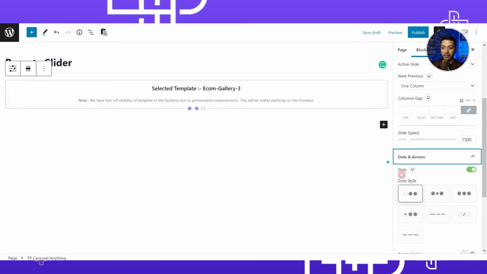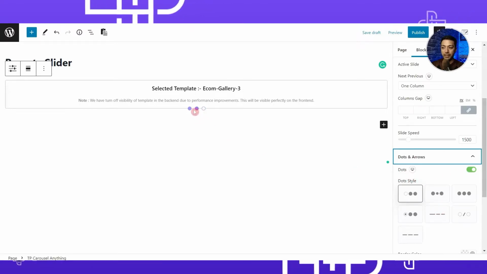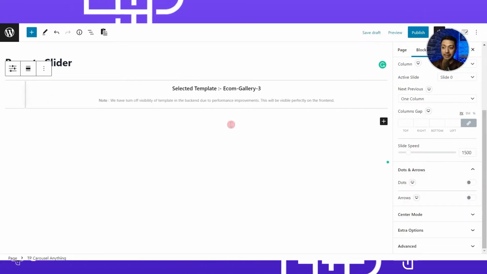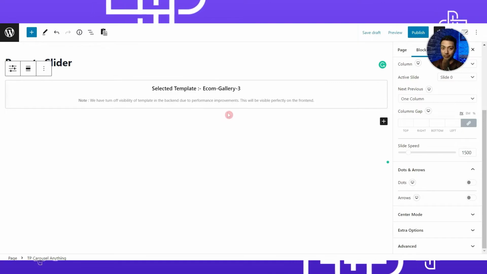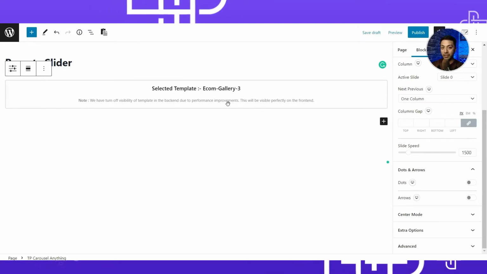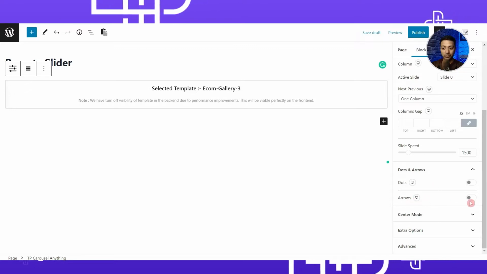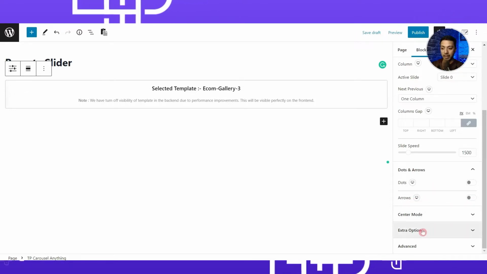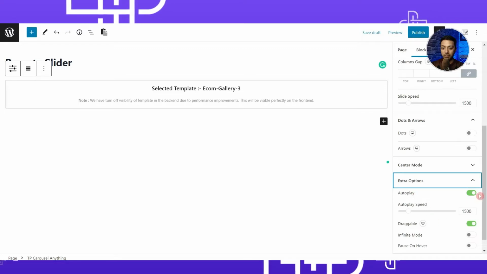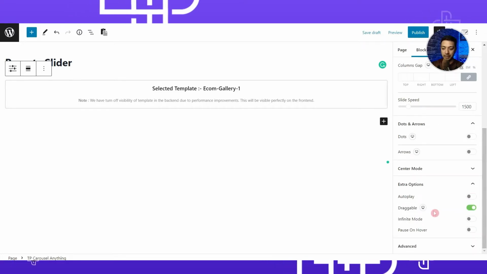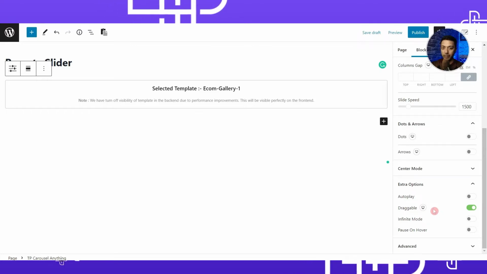Here we will have this dots option by which we can navigate our slider. So let's go ahead and turn that off, because we are not going to control this slider with normal dots and arrows. We are going to use an external widget to control this navigation of slides. So in the next option, arrows, we are also not going to use that. And if we move in the extra options, we will also turn off autoplay, and we will leave draggable as it is. So that will be good for mobile users.